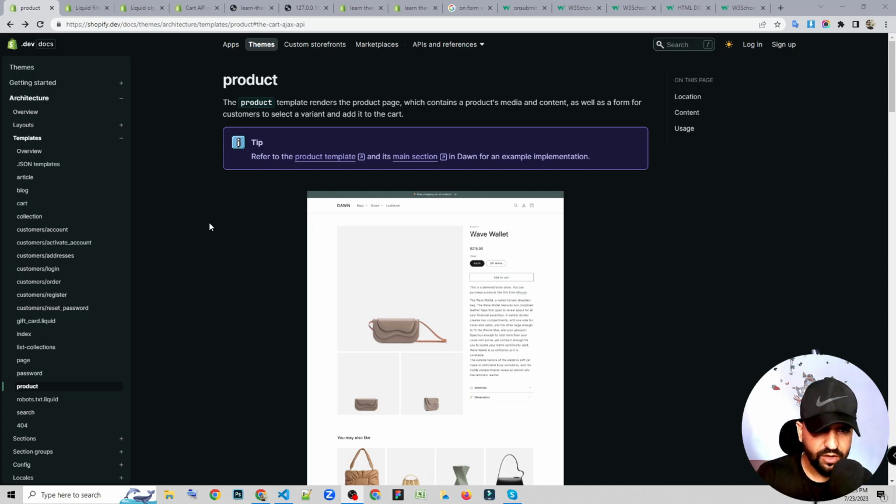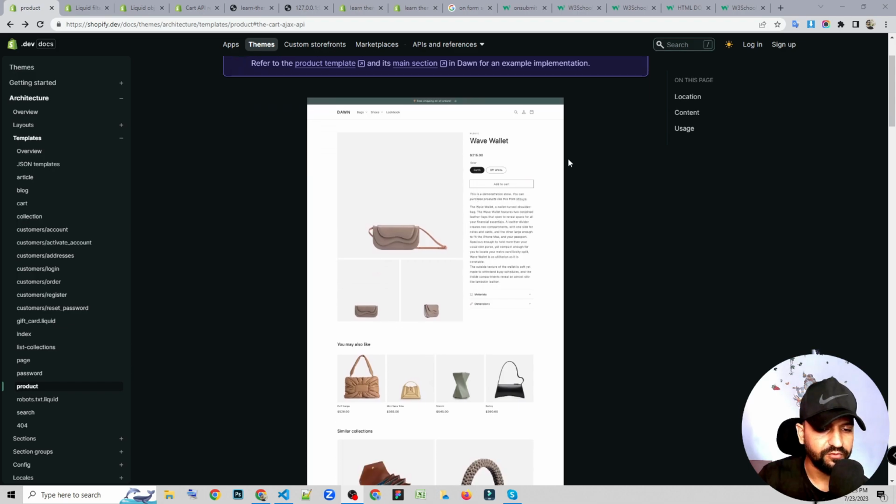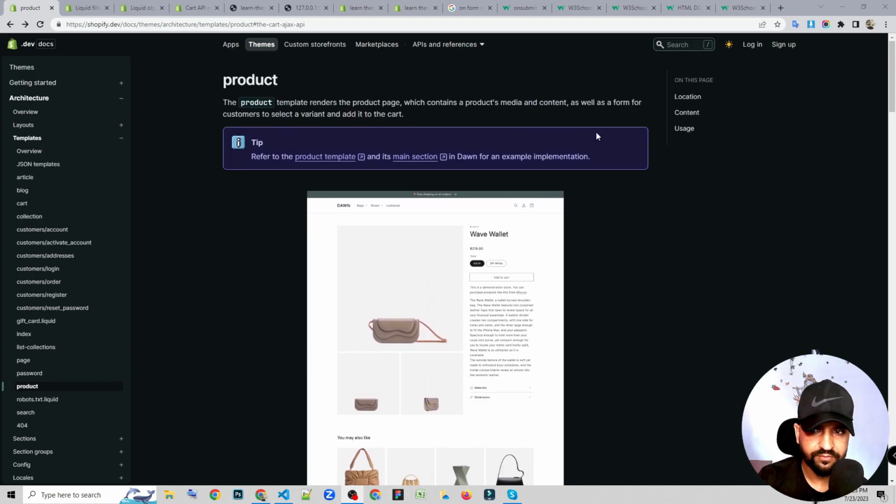So in the product template we have the add to cart, we have the variants, all the stuff which is related to buying a product is there in the product template. So please ensure that you follow this tutorial very clearly and like it, because this is the main thing which would be used in Shopify. So yes, let's continue.